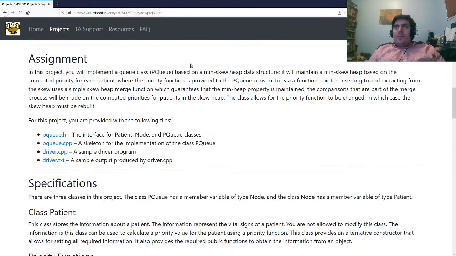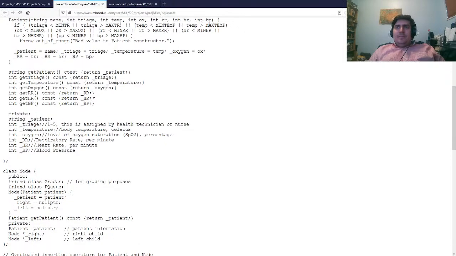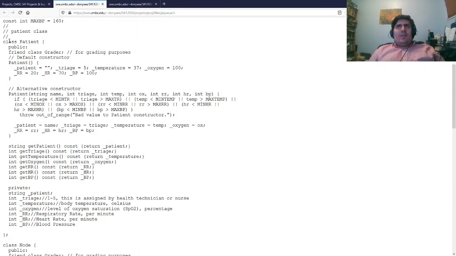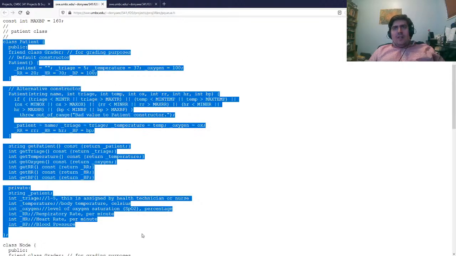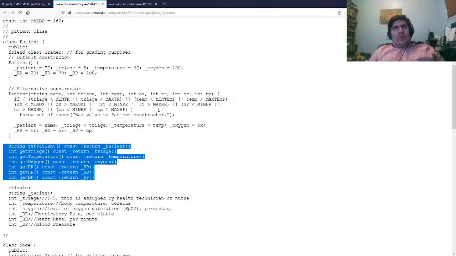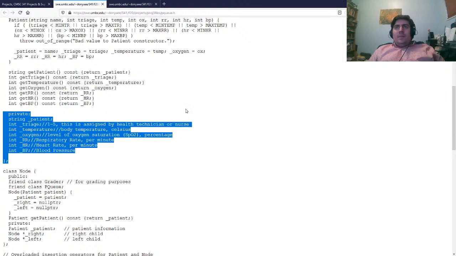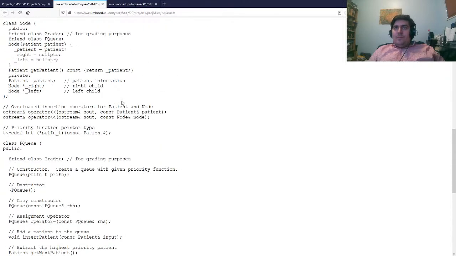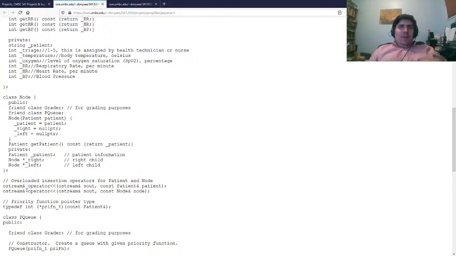So you're going to be creating a PQ class. Let's look at the PQ class. The first thing you have is this patient class, which is basically just a struct with a bunch of setters and getters, really almost just getters. The patient has a bunch of data. And then you have a node class. I'll post it on Blackboard.